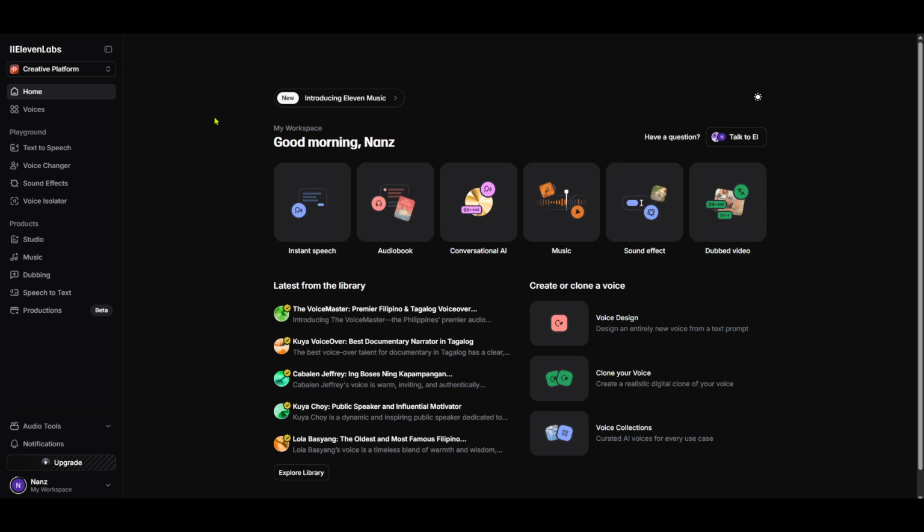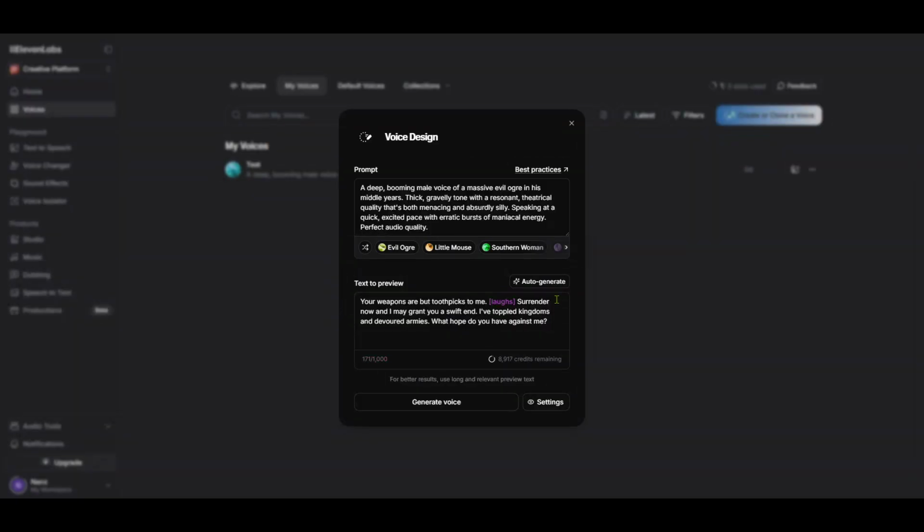Next, it's time to dive into the voice design area. This part is crucial as it will allow you to customize and tweak the voice exactly to your liking. You can explore various features that let you modify the tone, speed, and other characteristics of the voice you're about to create or clone. Take your time here to ensure the voice meets your needs and expectations.